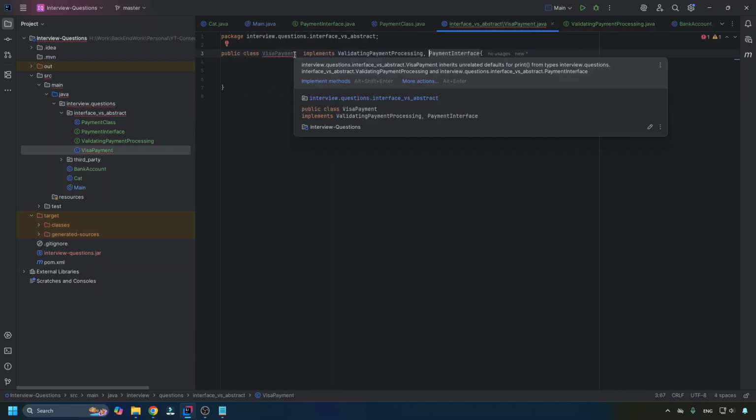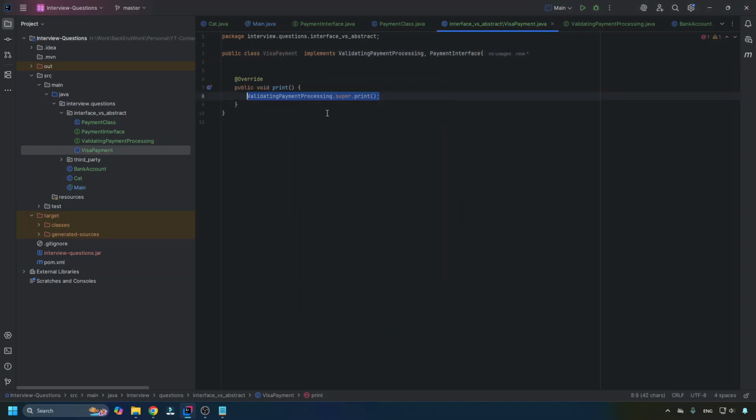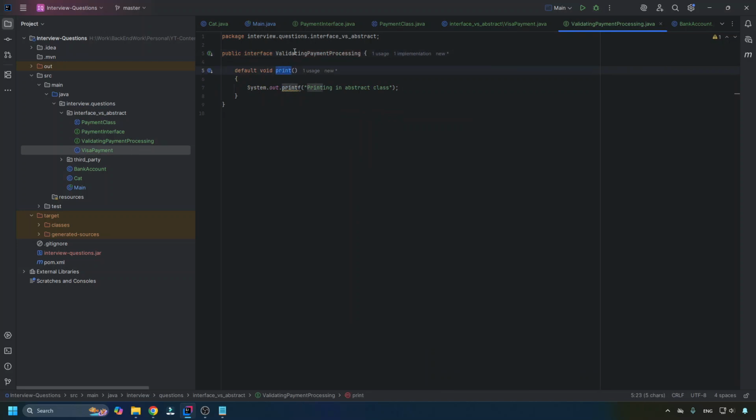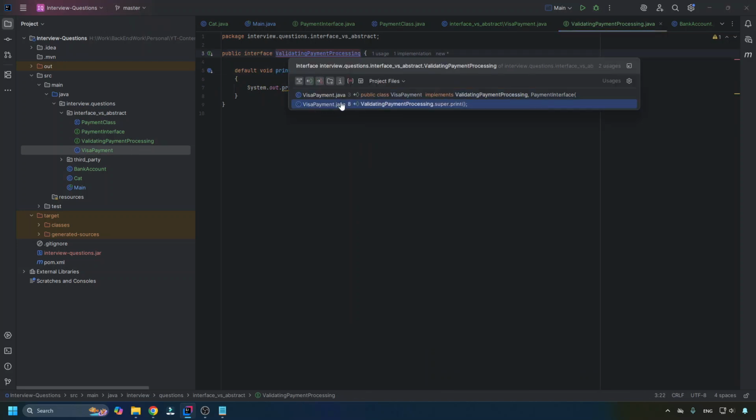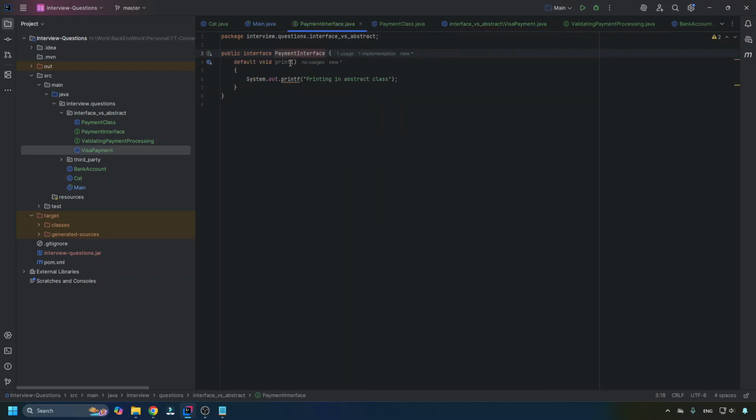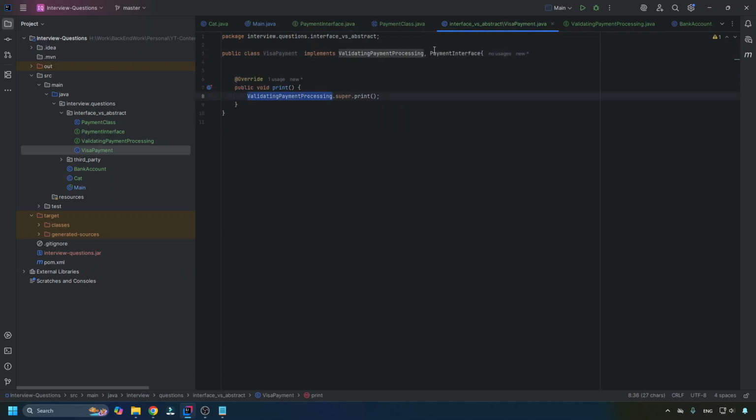it. And now you notice that Visa says it inherits unrelated defaults for print from the types validating processing and payment processing. So basically we have two different ones, and we need to identify one certain behavior. We are either printing this one or we're printing the other. You can't really print both. So you need to identify which one you're going to be using. So this is also another case when you're working with a similar method signature within two different scopes.